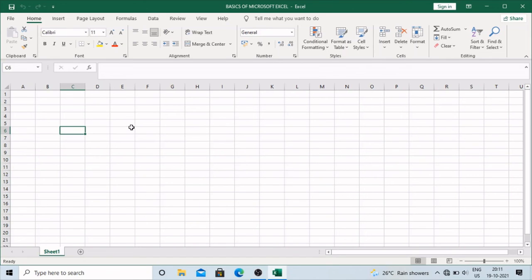There are various other things to explore in this Microsoft Excel, which will be shown in later videos. How we can use Microsoft Excel for different purposes, for calculation purposes or for diagrammatic representation purposes, for data analysis. It will be shown in the upcoming videos.